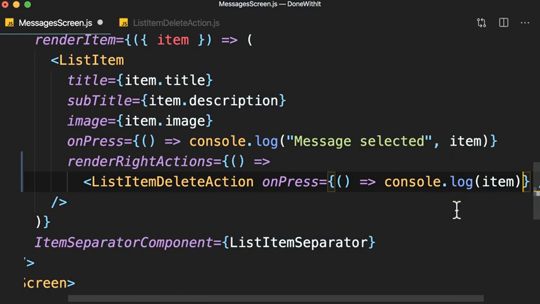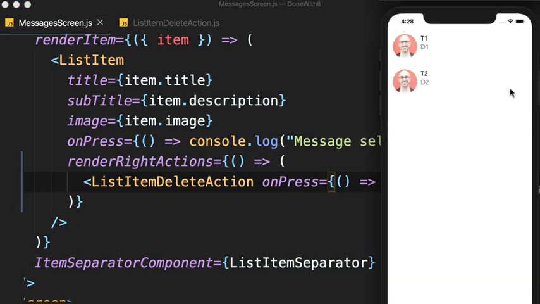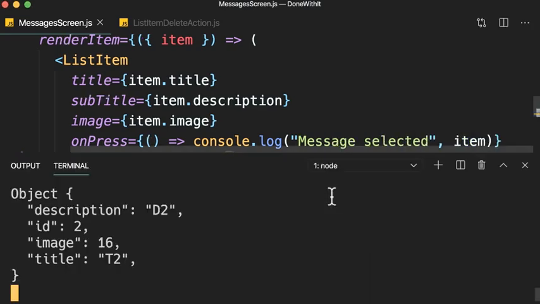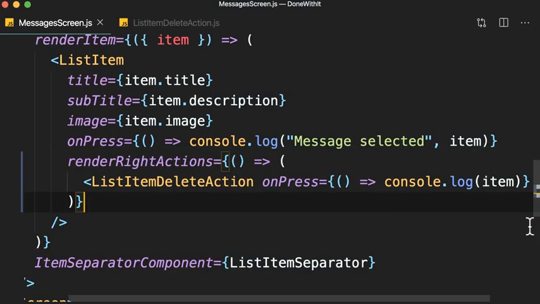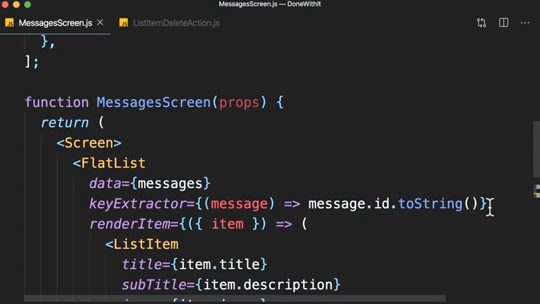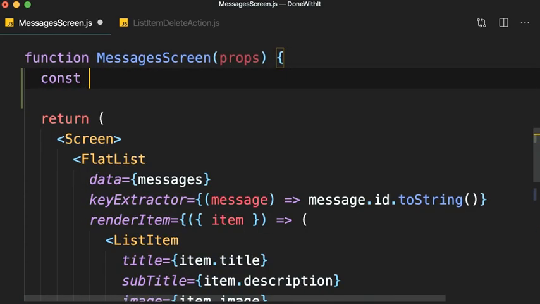Let's test our implementation up to this point. So save. Now tap. So here's the message we want to delete. Beautiful. Now, deleting a message is more than a line of code. So I don't want to implement that logic here. I want to implement it in a separate function. So in this function component, we're going to define another function called handleDelete. This function takes a message.